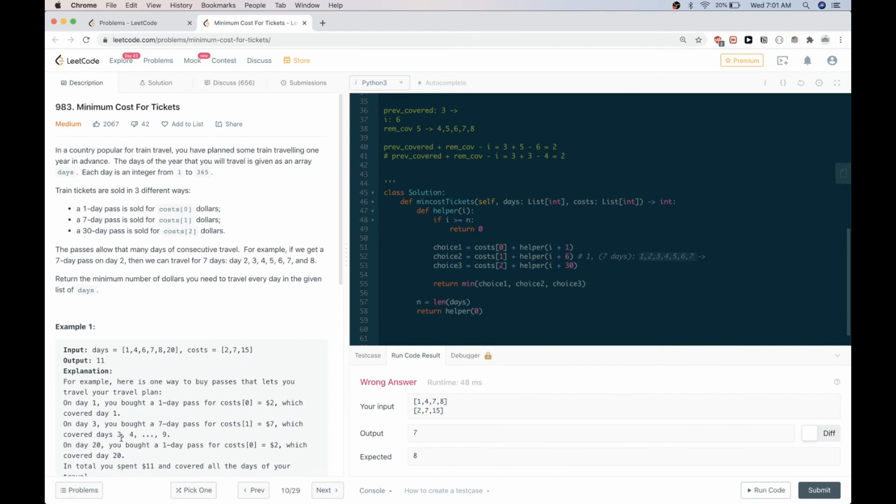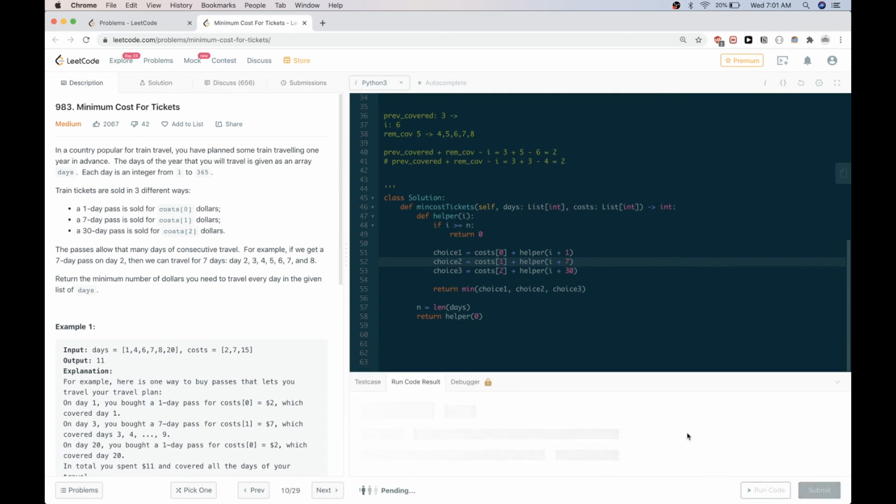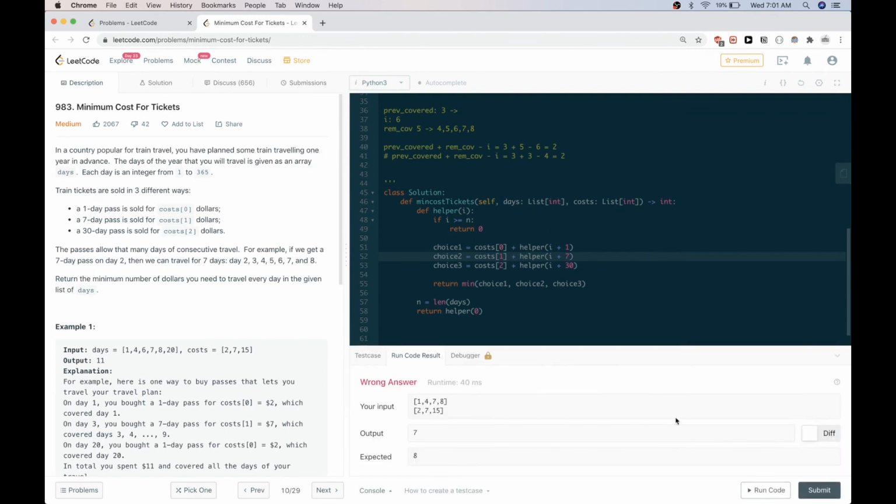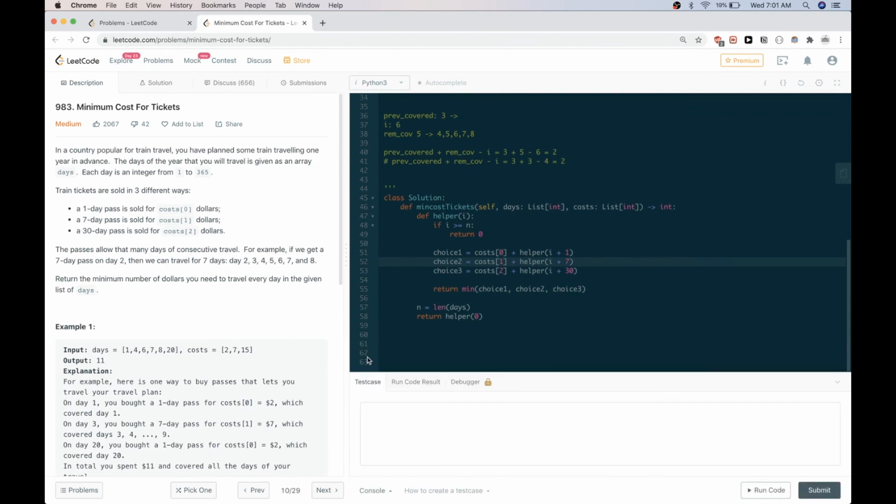Because, for example, 3, 4, 5, 6, 7, 8, 9, right? So this would mean that the next one we need to worry about is 8, which is equal to I plus 1, I plus 7, right? So that's actually correct. And the same reasoning for I plus 30 and I plus 1. Is it consistently plus 1?